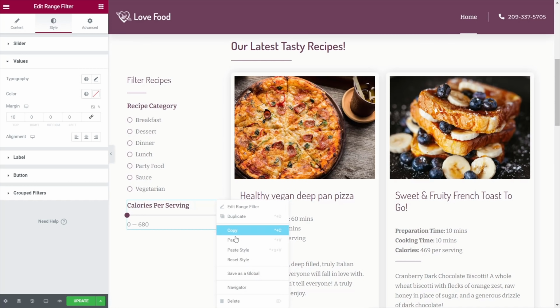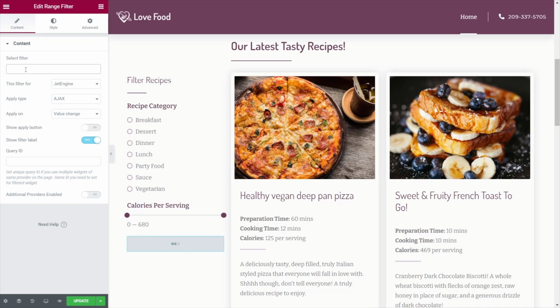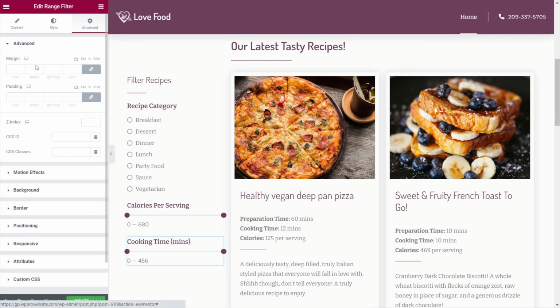Let's just duplicate that so we don't have to go through the process of styling everything again. We'll select that, and we're going to change that from calories per serving, and we're going to set this to be cooking time. Type search in for cooking. There's our cooking time. And everything else is now being set up for us, styling everything. I will put a little bit of extra space above this just to separate these out.